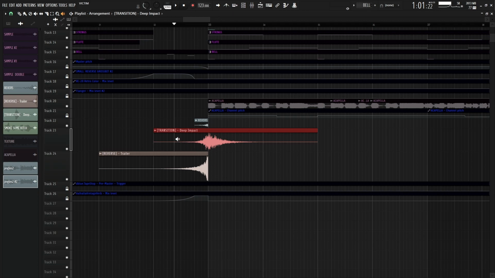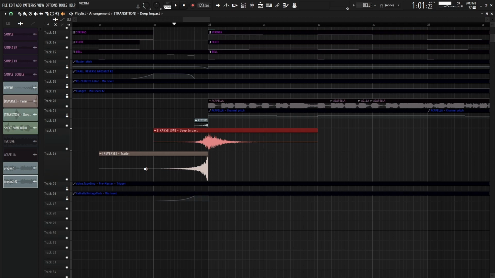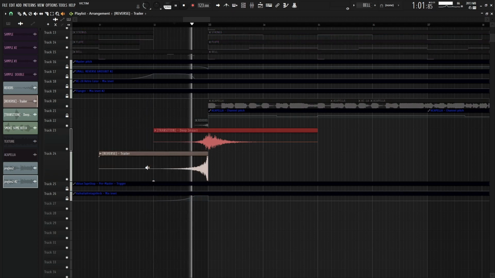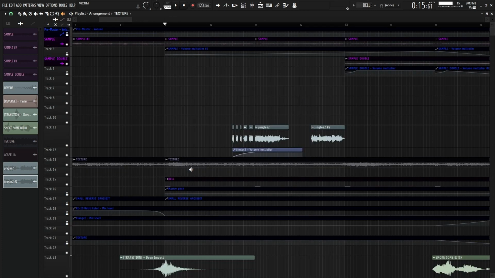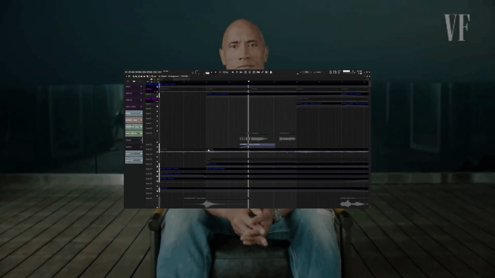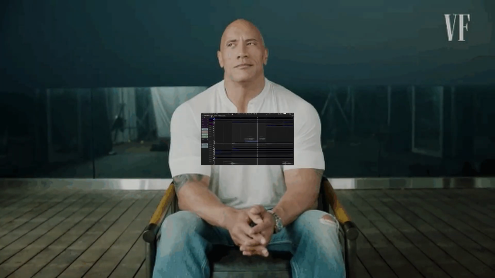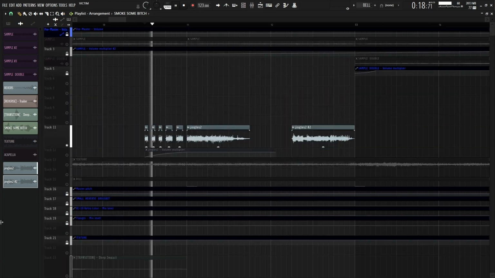Now it's turning to effects and automations. First is an impact with reverse. Second is just a reverse. A little reverse. Ambient for our breaks. My tag. And one more.